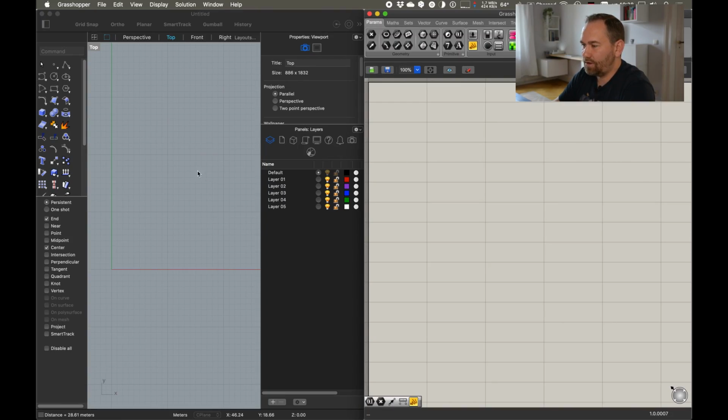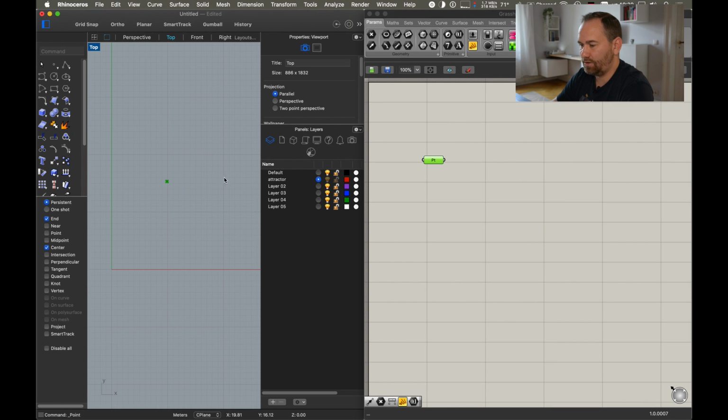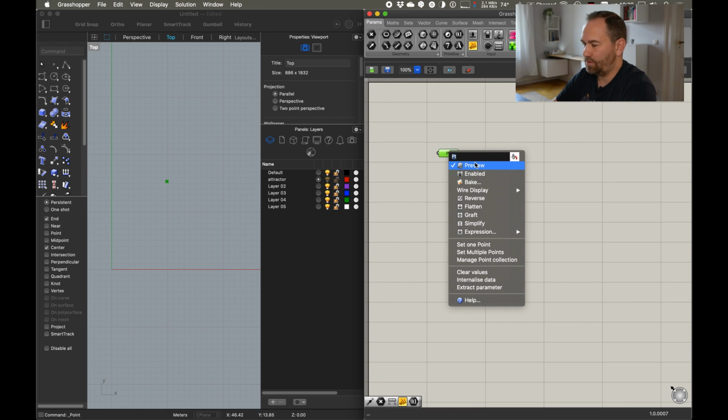So let's start with an empty Rhino file and an empty Grasshopper file. And I will rename one of these layers and I will call it attractor. So that would be our Earth, planet Earth, attractor. I will make it a current layer and place a point in it. And then I'm gonna bring this point in Grasshopper by double clicking in the Grasshopper canvas, typing point to get the point reference component, set one point and select the point in Rhino. So our attractor is now in Grasshopper. Let's also rename it by right clicking on the component, attractor.